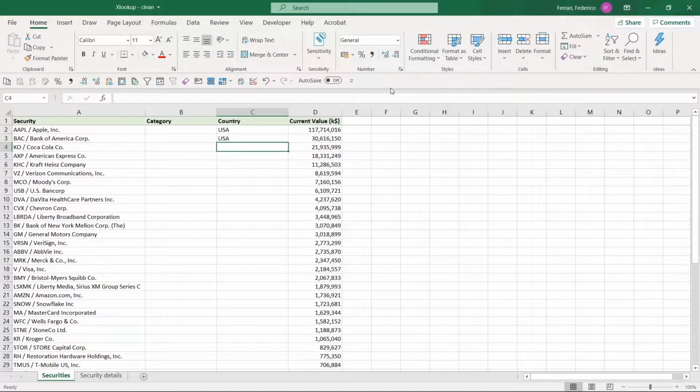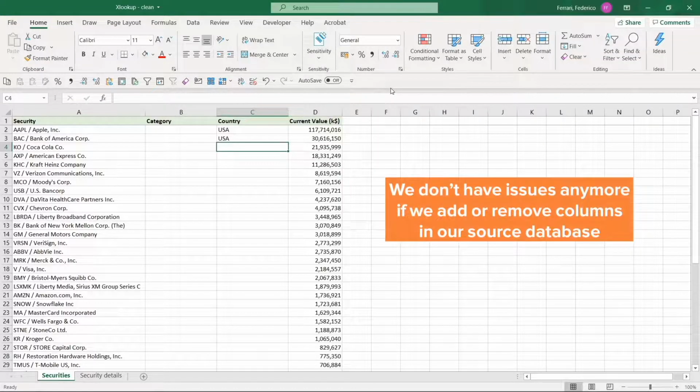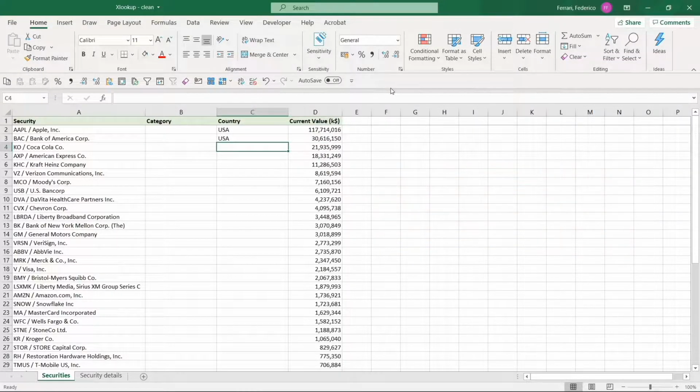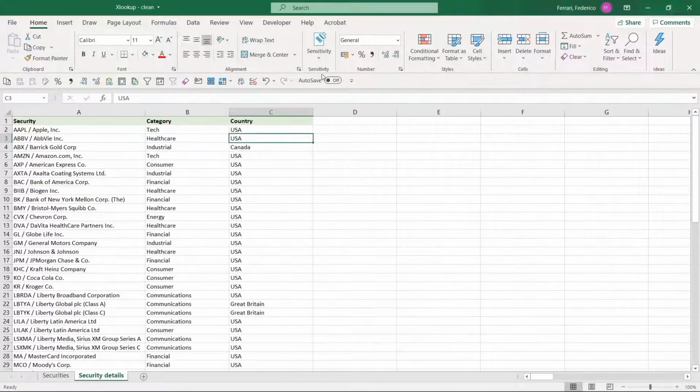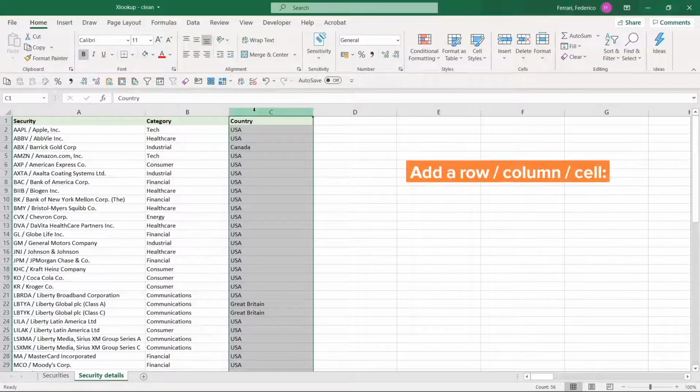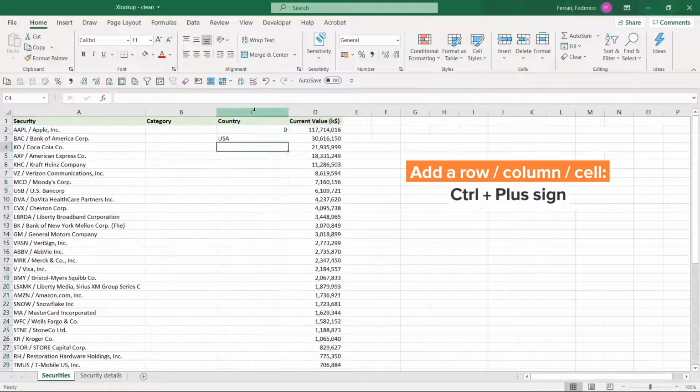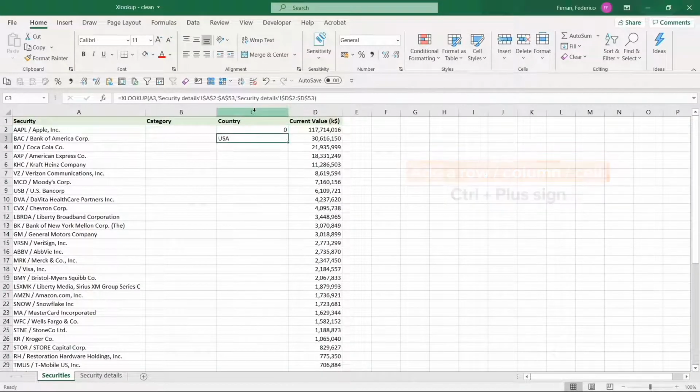As you can see, XLOOKUP is very similar to VLOOKUP in its basic form, but the little changes they made result in major advantages. As we said, we don't have issues anymore if we add or remove columns in our source database. This by itself is amazing. So let's try and do it. Control Page Down. Let's say we want to add a column here, Control plus. As you see, VLOOKUP is not working anymore while we still have USA here.